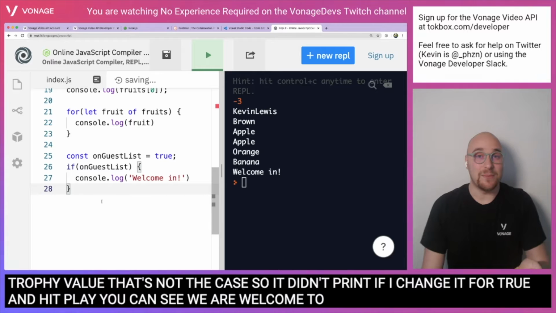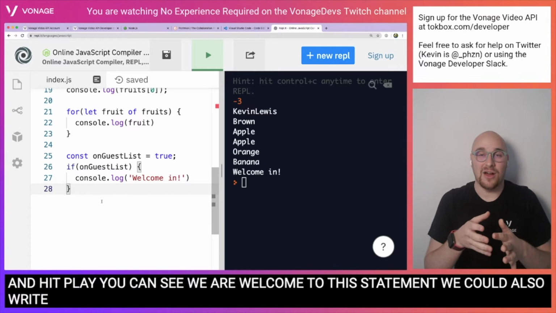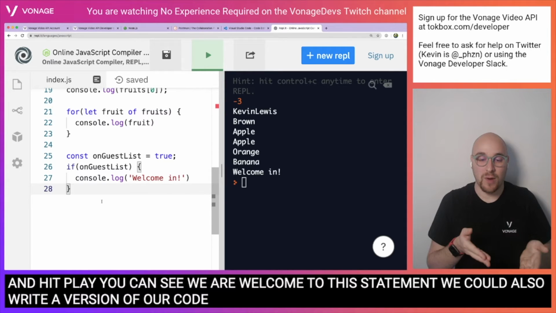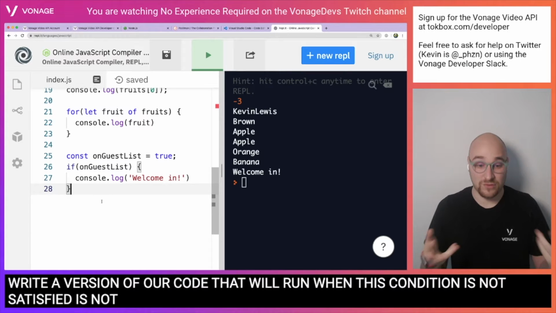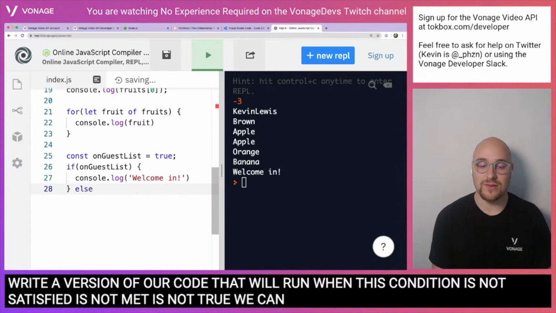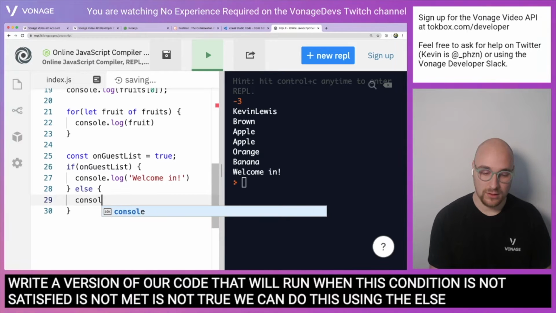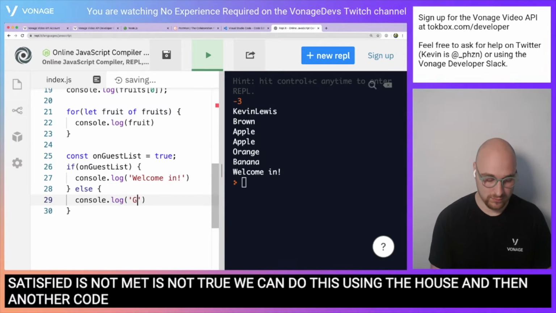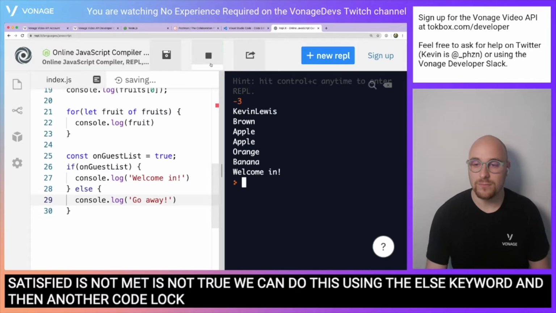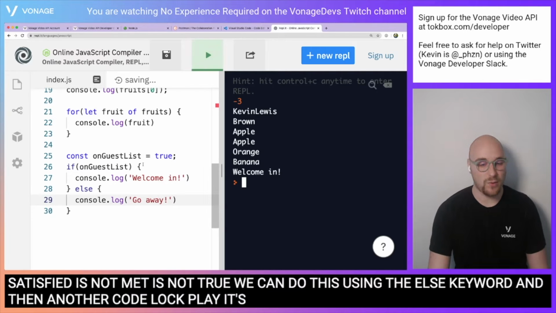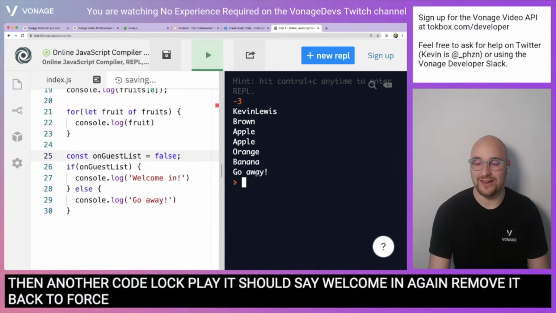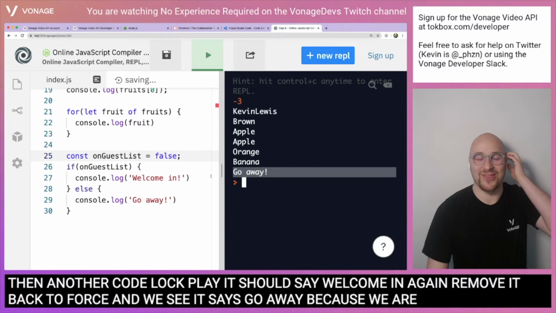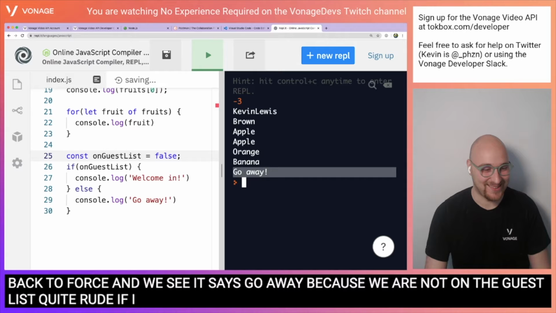Being an if statement, we can also write a version of our code that will run when this condition is not satisfied, is not met, is not true. We can do this using the else keyword and then another code block. Now if we hit play, it should say welcome in again. We move it back to false, and we see it says go away because we are not on the guest list. Quite rude, if I may say so myself.